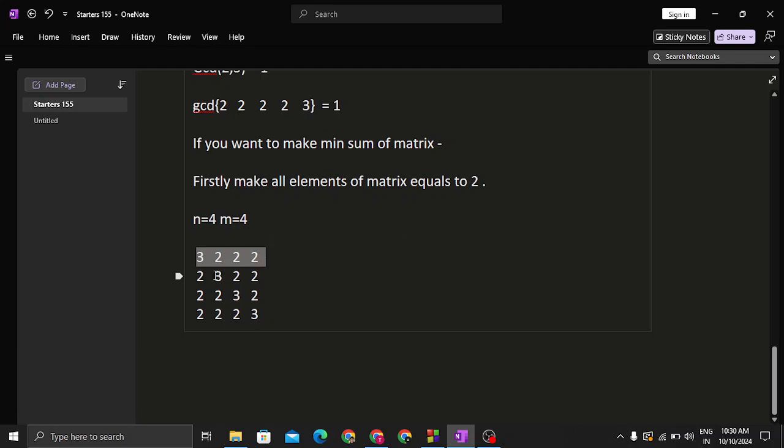You have one 3 here, you have one 3 here, and you have one 3 here, and you have one 3 here. And simply if you consider in this way, you have one 3 here, and in this you have one 3 here, you have one 3 here, and you have one 3 here. So you can put all the 3's diagonally.